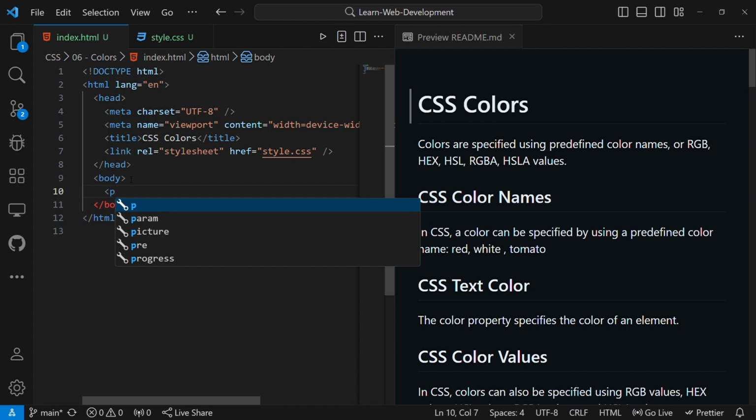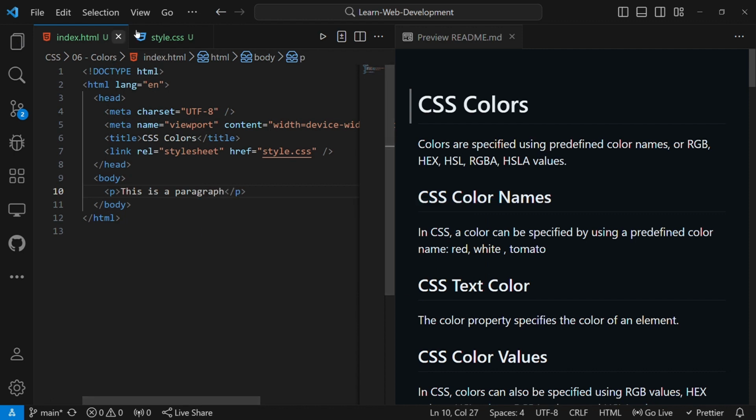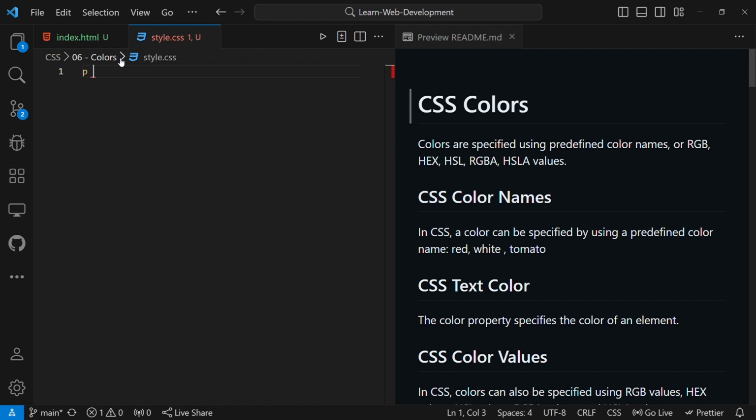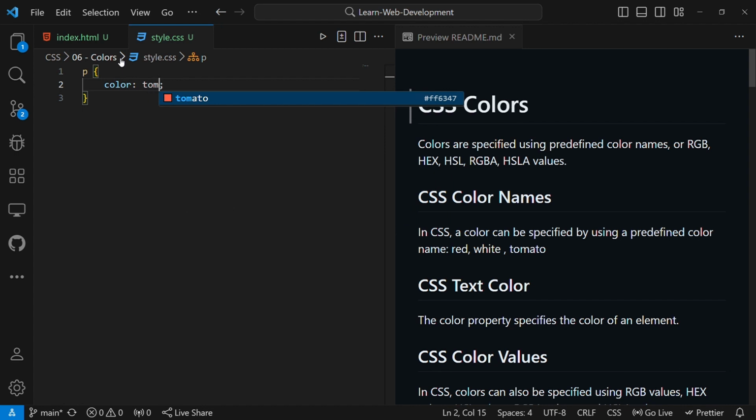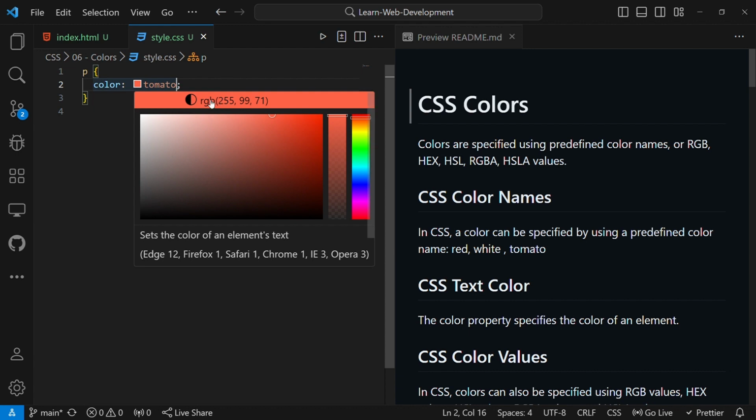So let me create a paragraph and say this is just a paragraph. Then I can use the element selector to style this paragraph. So let's talk about the color. In the previous classes, I was just using predefined color names like, let's say, tomato. So if I click on this, you can see this is the RGB value of that tomato. If I click, this is the hex value. This is the HSL value, like that. So in my VS Code, I can change different color codes by just clicking. But we'll learn about each and every color code step by step.